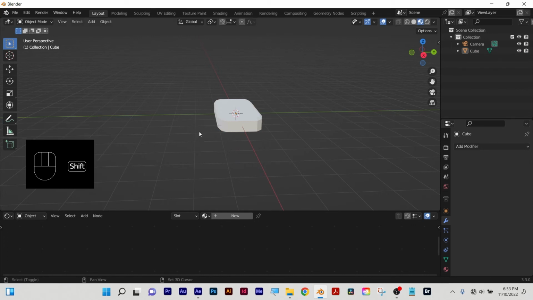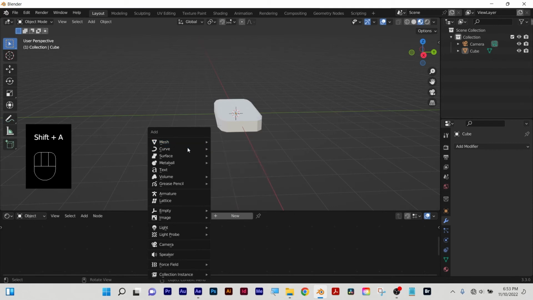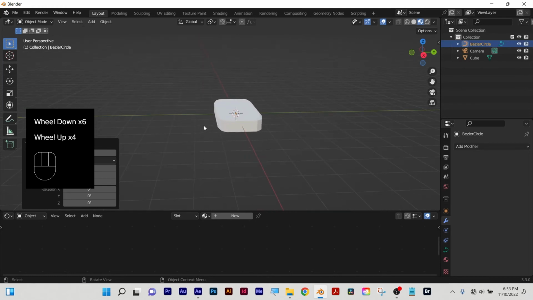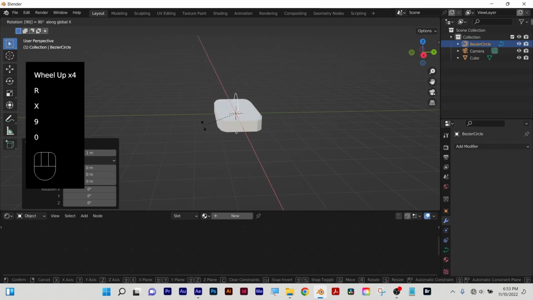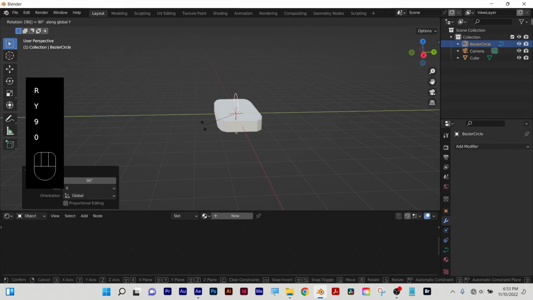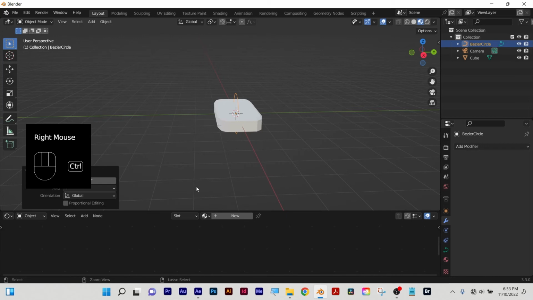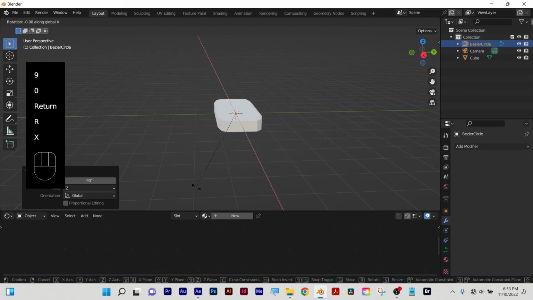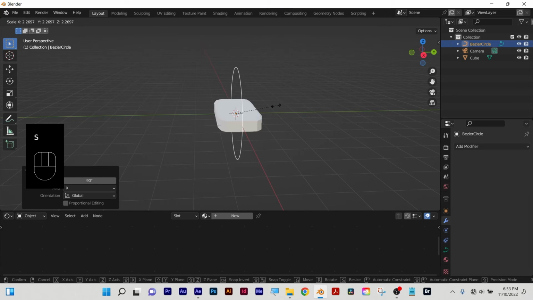So everyone ready? I'm going to go Shift A, Curve. Then I'm going to choose Circle. Then I'm going to try R X 90. Then I'll try R Y 90. Let's see, which way is that supposed to be? No, let's try R Z 90. And then R X 90. There's our curve right there.